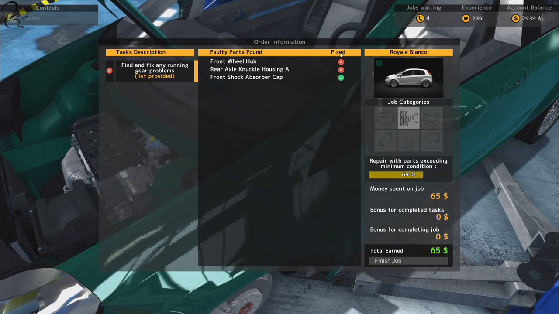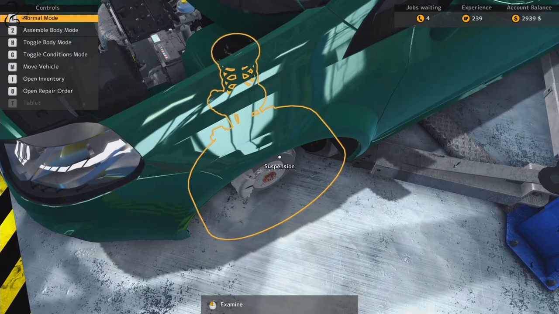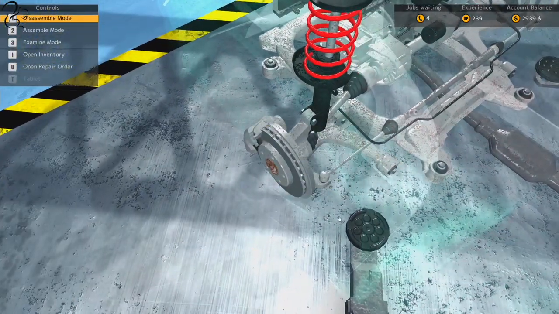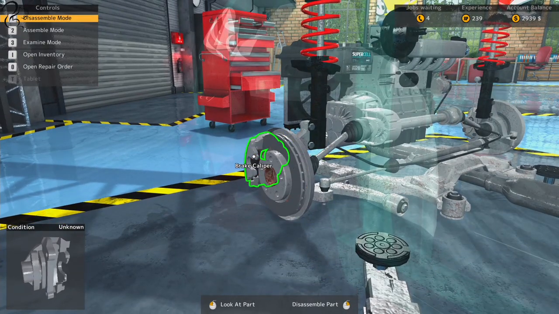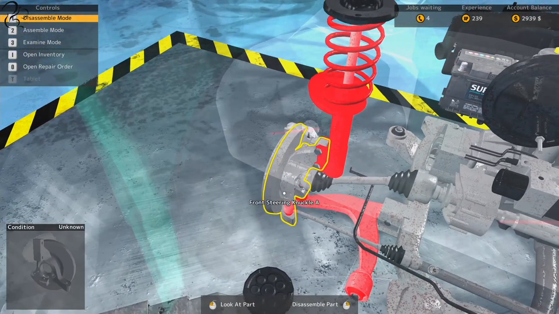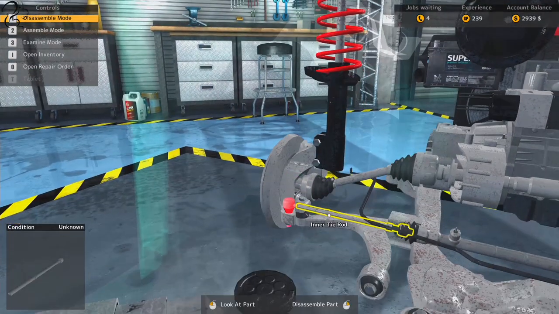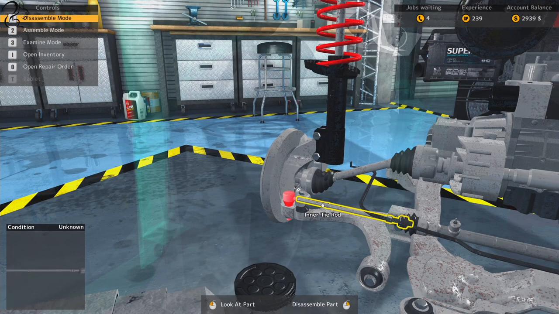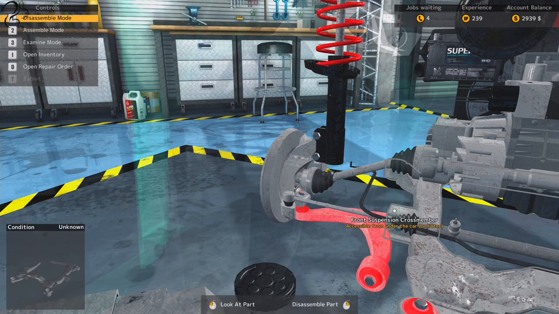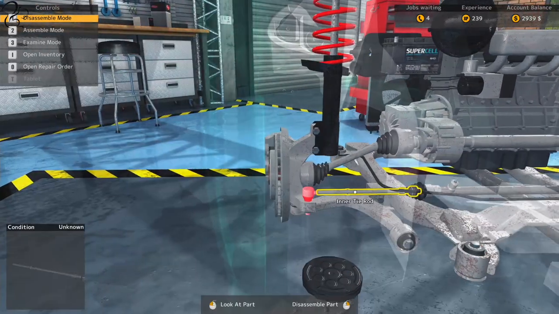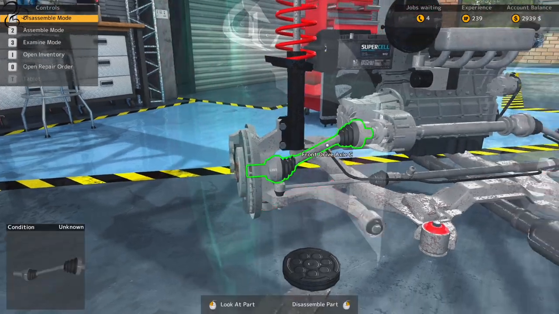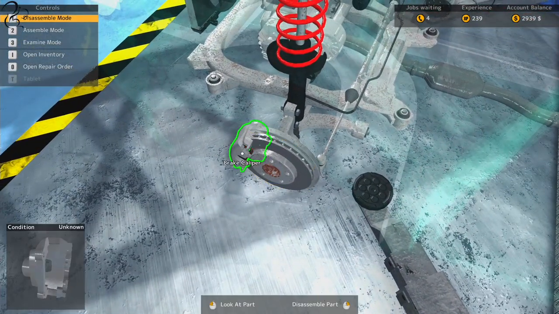The front wheel hub. Now, I don't know where the front wheel hub is. So I'm looking at the front wheel. There's the disc. There's the caliper. Drive axle. Suspension arm. Inner tie rod. Where is the front wheel hub? What is it calling the hub anyway?